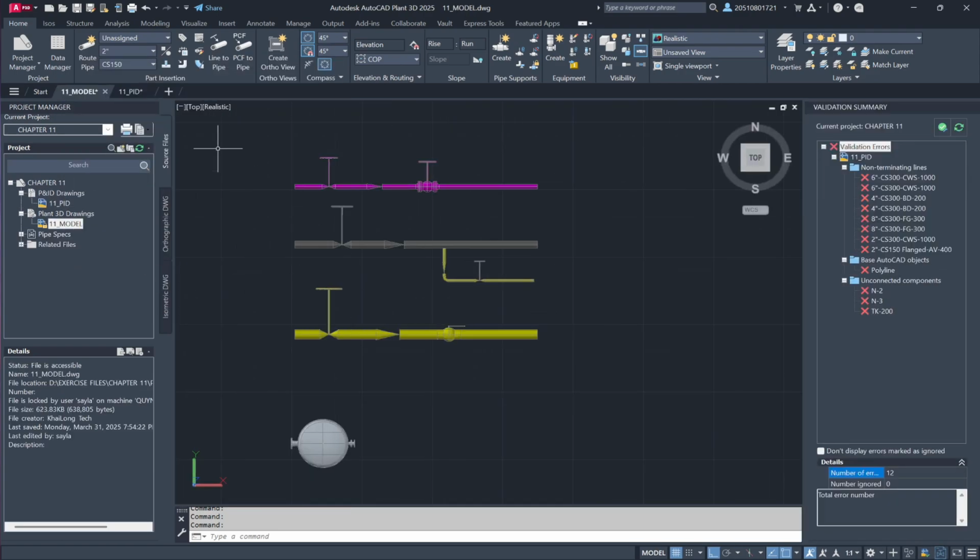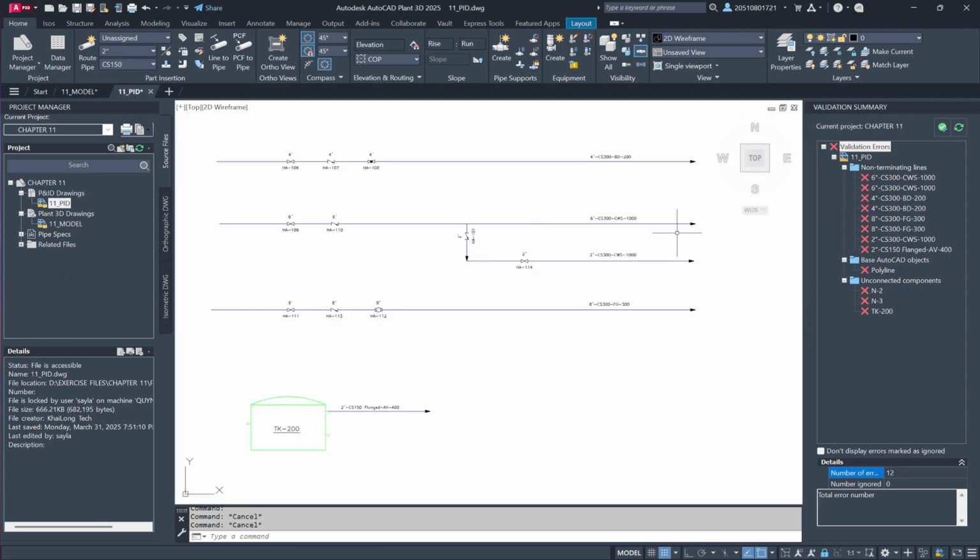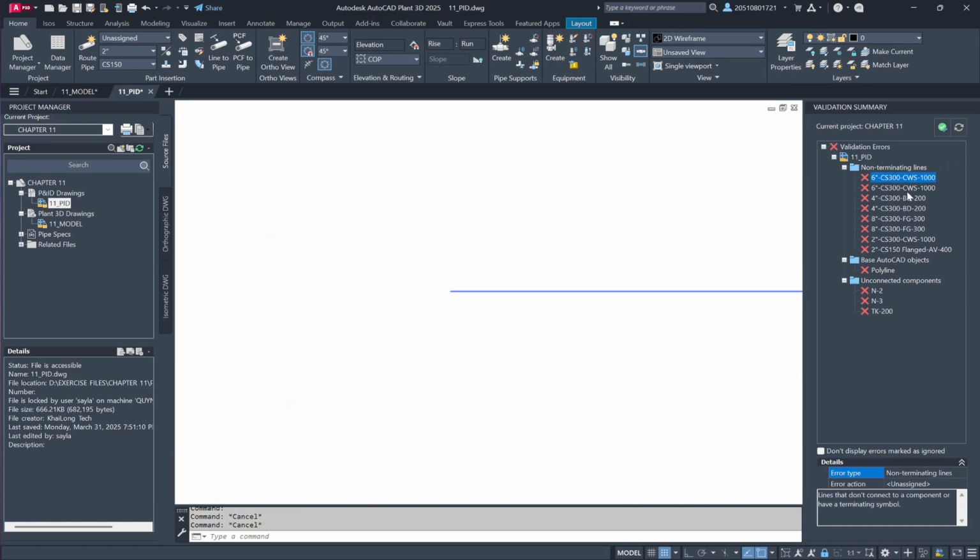The validation process scans through all database components in the drawing, and we can review the results. I'll dock the validation window and temporarily hide the tool palette to get a clearer view. The validation highlights some non-terminating lines which aren't acceptable in a real-world P&ID. However, since this isn't an actual P&ID, we're not too concerned.